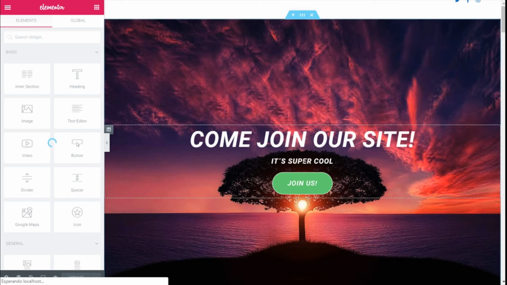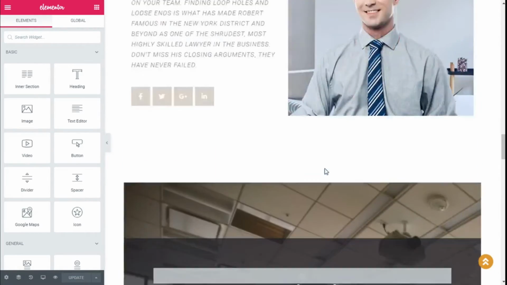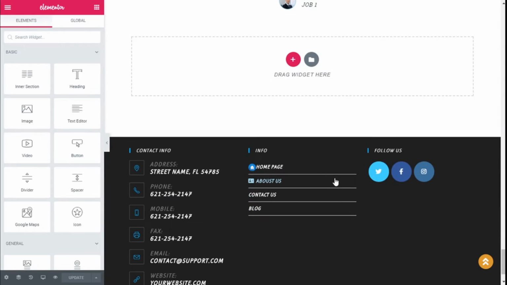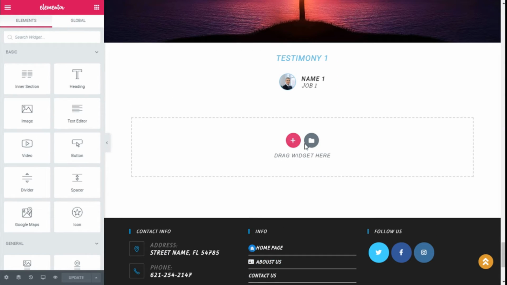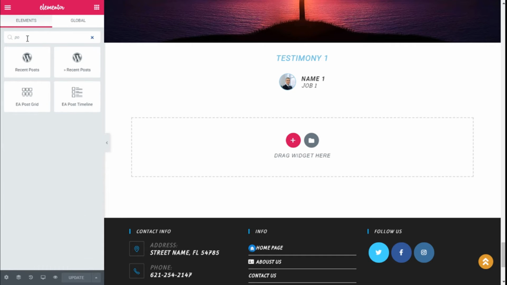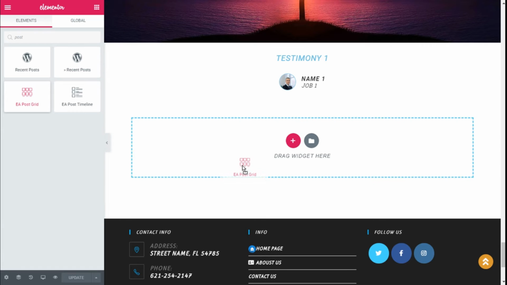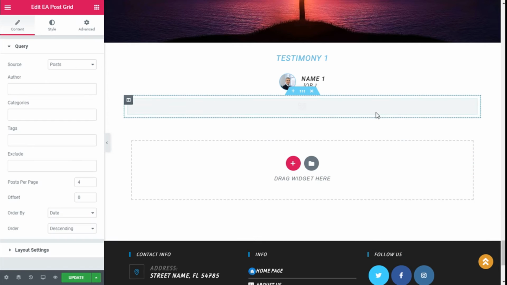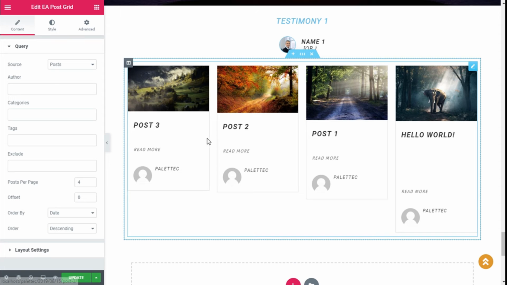Here we are. Now we are going to scroll down until we find an open section, and then on the widget bar we are going to type post, and we are going to add the Elementor add-on post grid. We are going to click and hold, and then we are going to release it, and here we are.